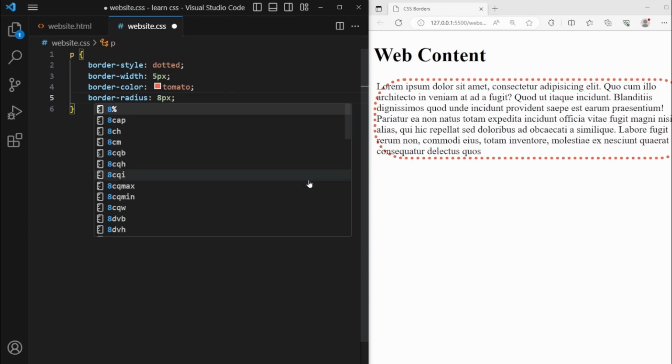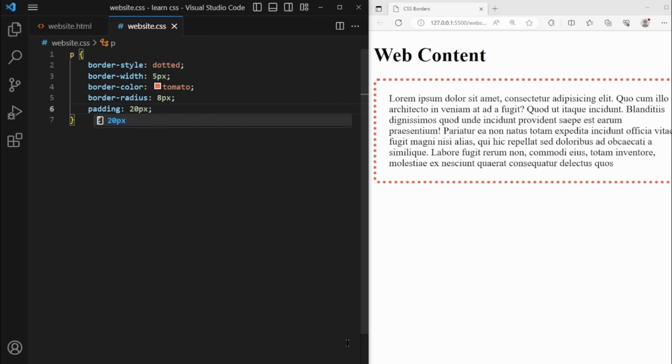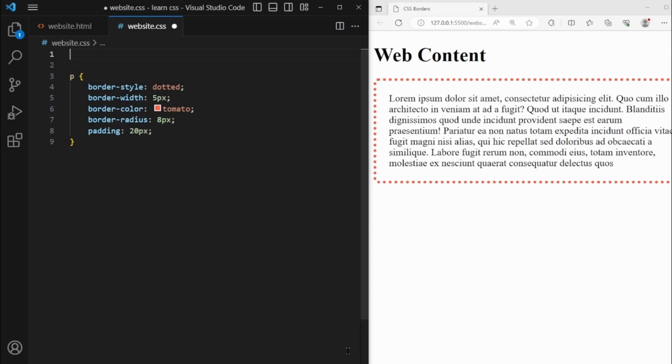To add some spacing between the text and the border, you can use padding. Padding value will be 20 pixels. This gives a bit of breathing room. Now, let's focus on the H1 header tag.